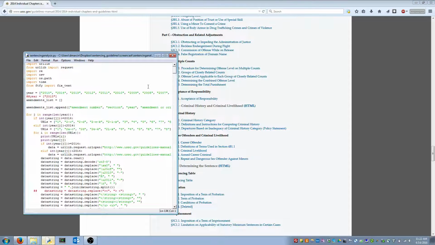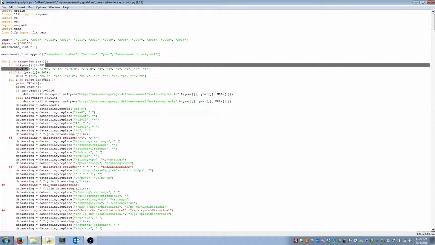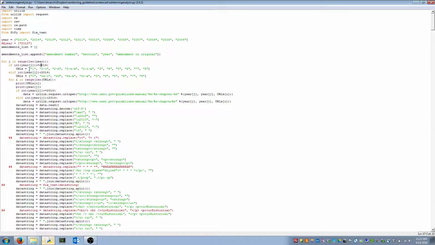So I have this Python script here, and it's going to cycle through all of the years that we have a guidelines manual in HTML, and if the year is at least 2014, there's a particular way that the guidelines were written out. Like here for 2C, it's 2-C, whereas before 2014, they wrote 2A-C in those URLs.